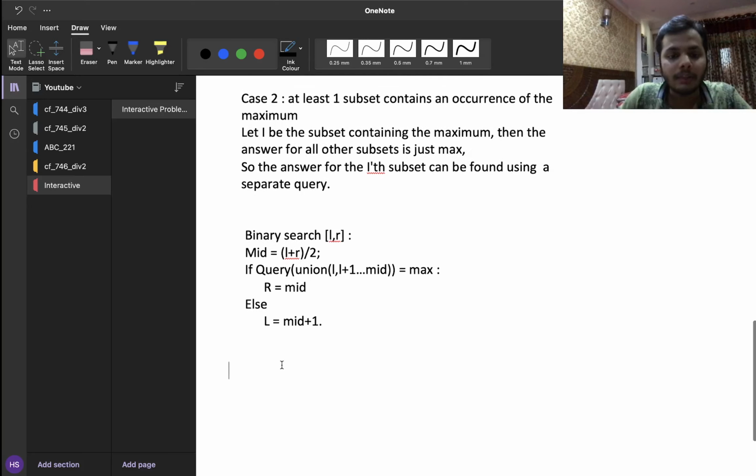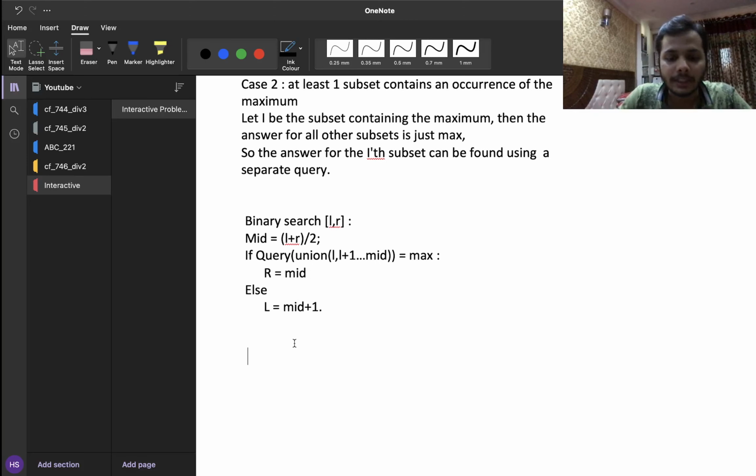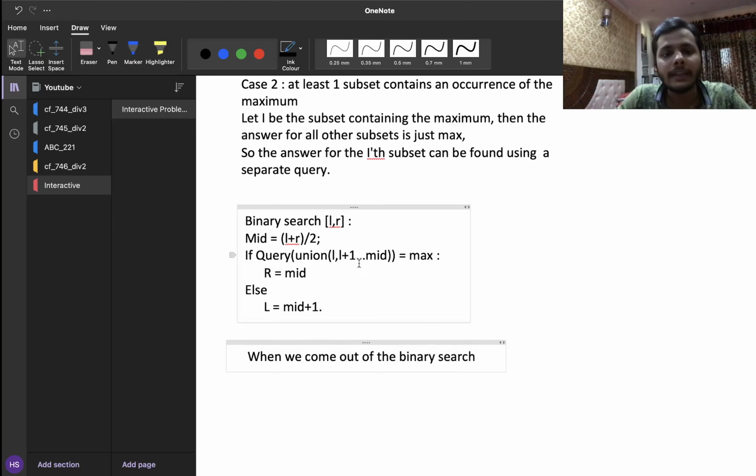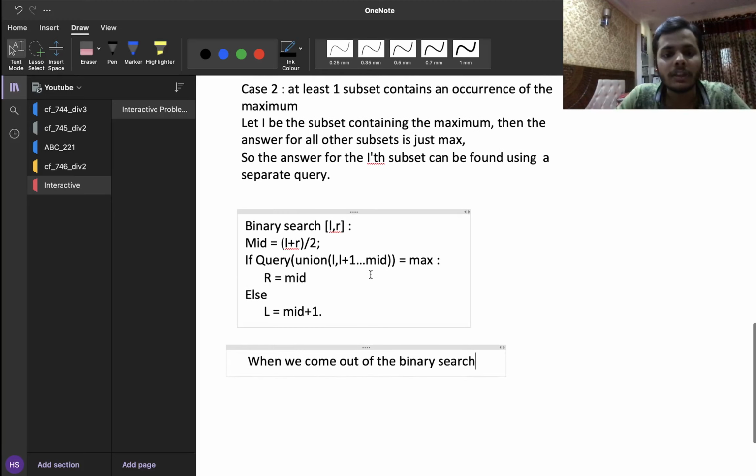So let's see what will happen after binary search gets terminated. When we come out of the binary search, also we know that the binary search will take at most 10 queries because the ceiling function of logarithm of 10,000 is just 10, so it will take at max 10 queries.